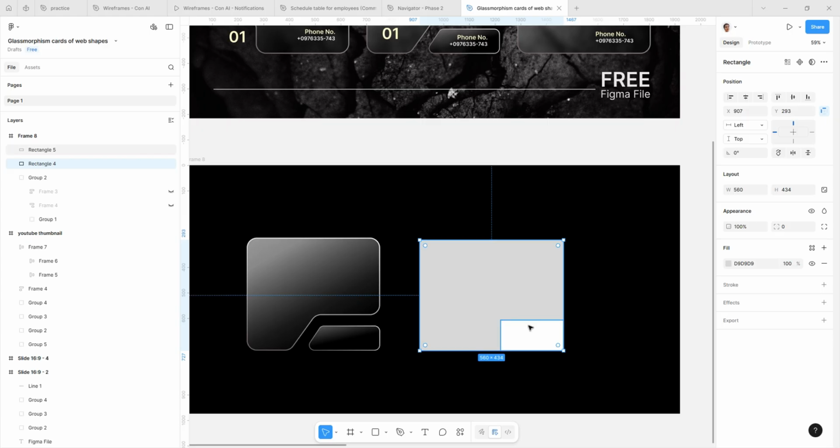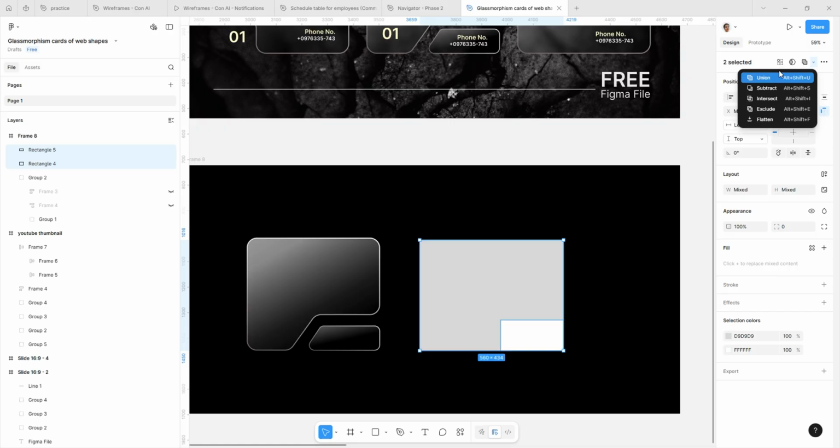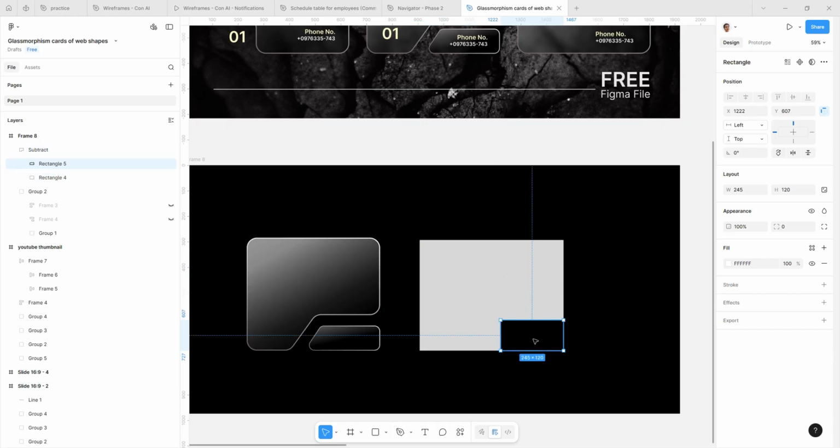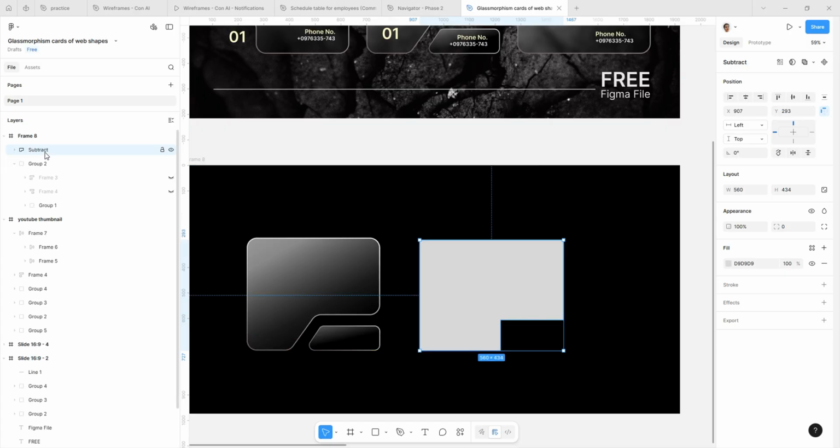And now we're going to click on this, hold Shift, and click on this. So both of our shapes are selected. And then we're going to click on this down and select subtract. Now, we can see that there has been a chunk taken out. This top layer has been subtracted from the bottom layer. And if I select this and move it around, I will see that it is subtracting away from the bigger shape.